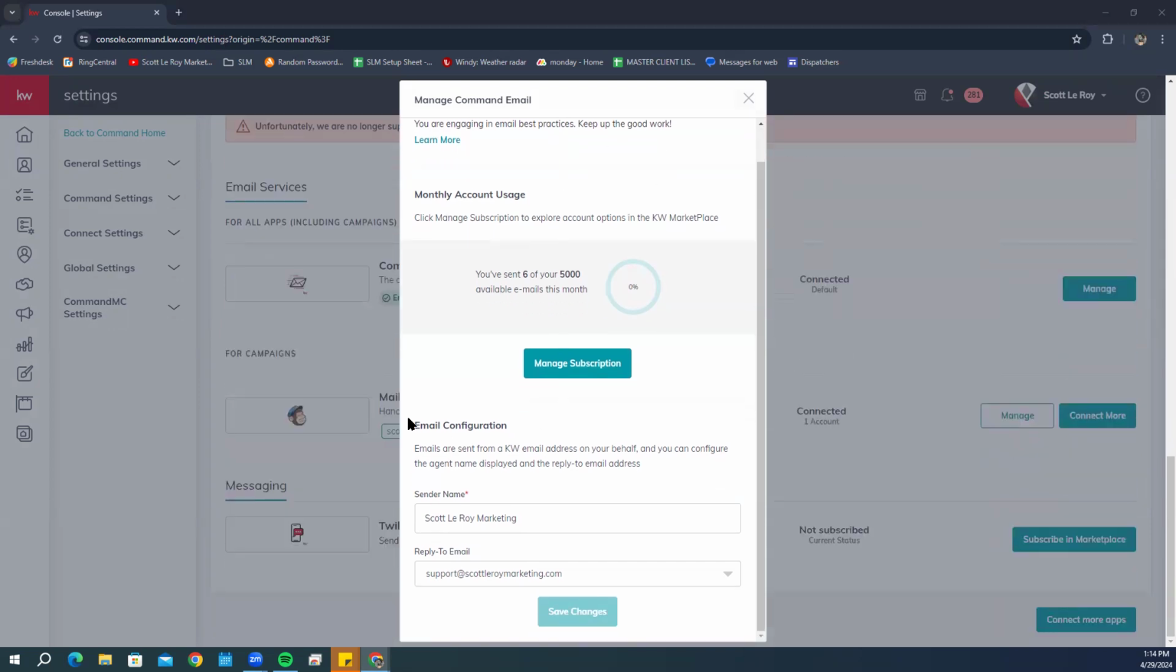Scrolling down, you see email configuration right here. This is going to be the information when you send those smart plans, campaigns, things like that. This is going to show the sender's name, so it's going to show who that's coming from, and the reply-to email. Instead of saying some random numbers and letters, and that's why people probably spam it, because this is not updated. So make sure this is updated as well.